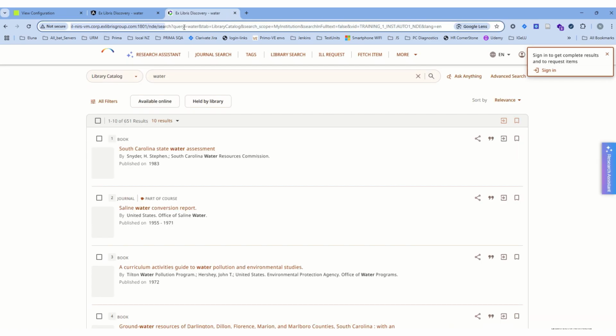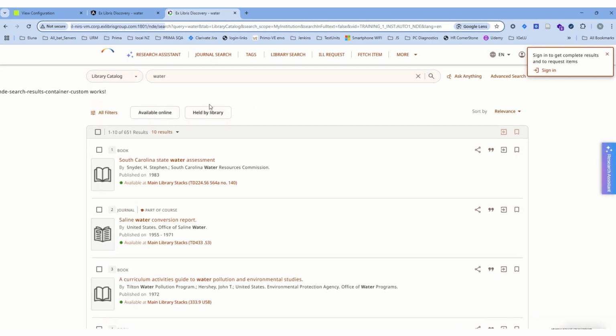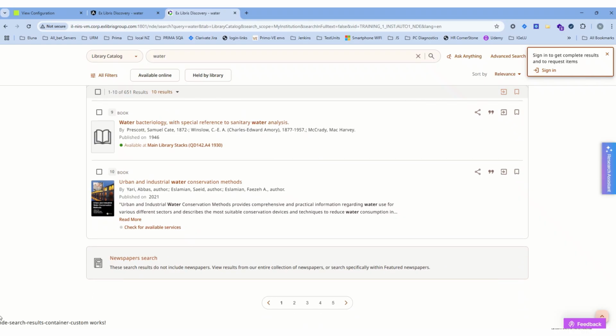Now notice that I'm not working with proxy, so I uploaded the custom package to this server, and now I see the NDE search results component work on the top, and in the bottom.